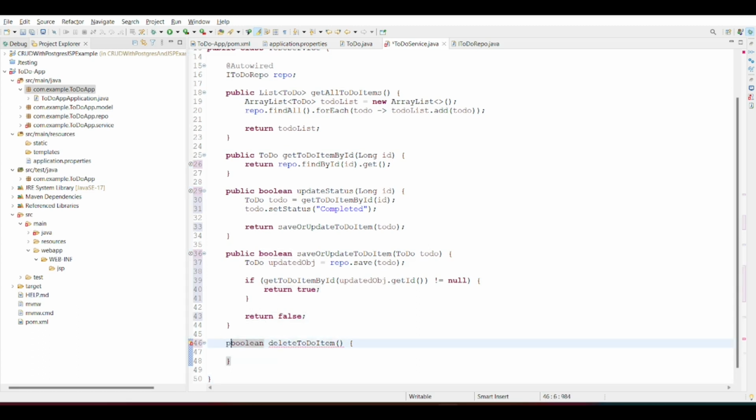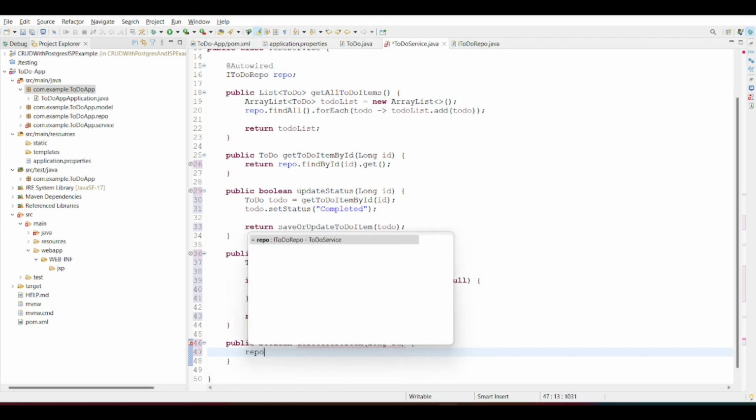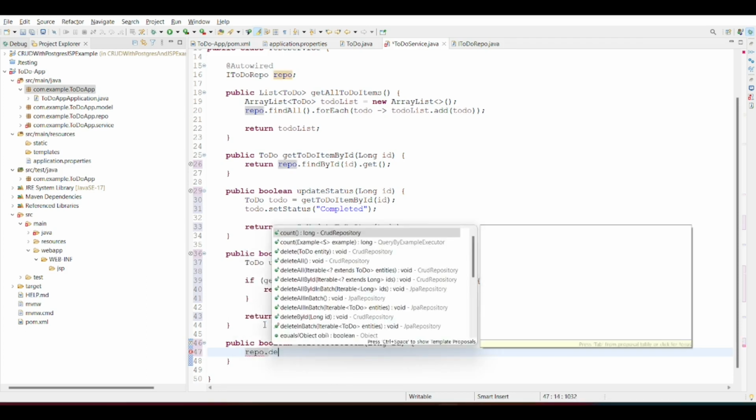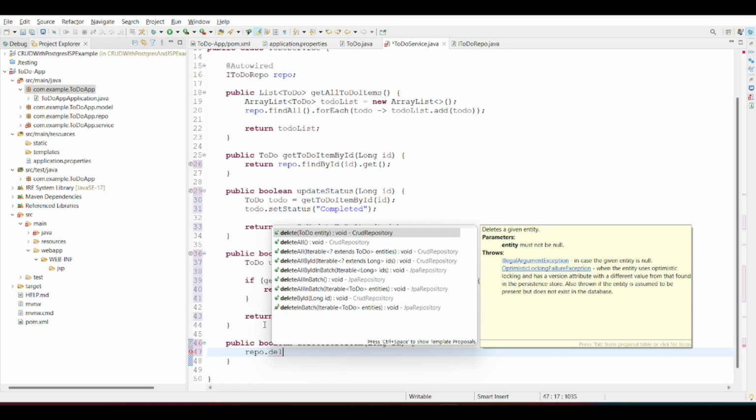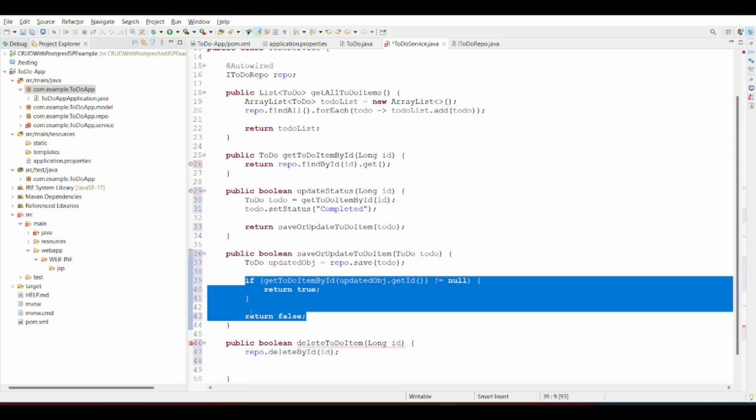Now for delete, we again need an ID. So this is going to be long ID. Here we don't need to get an object, so we will just call delete by ID, and here we can check similarly.